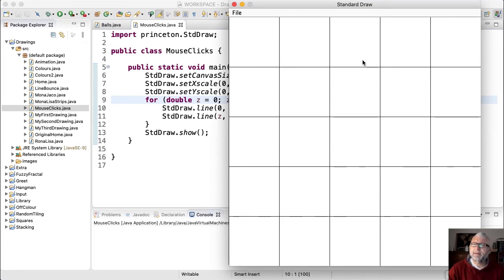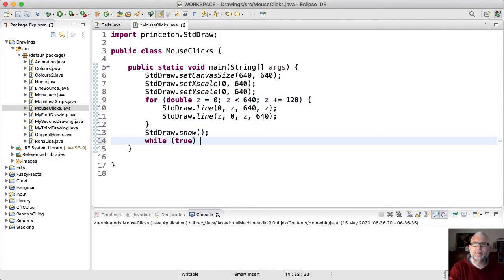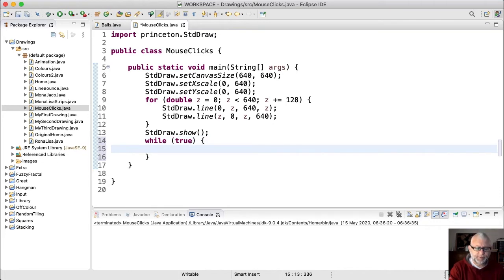What I'm going to do is record where the mouse was clicked in screen coordinates and also calculate the number of the box that the mouse was clicked in. So to do that, I'm going to write a while loop. It repeats forever, while true, and inside I read one mouse click each time.